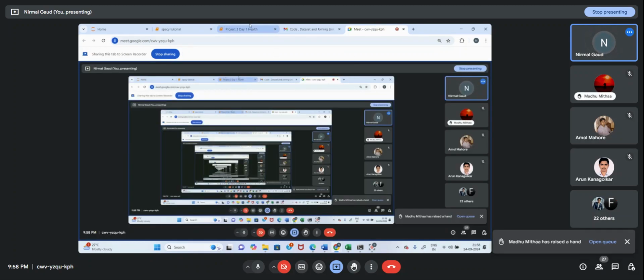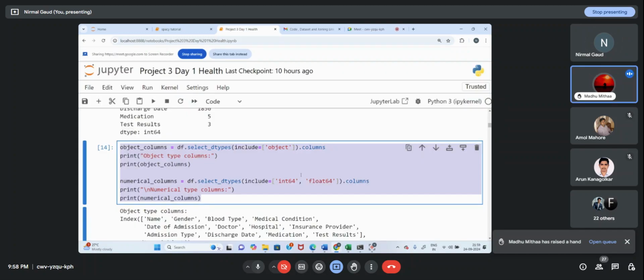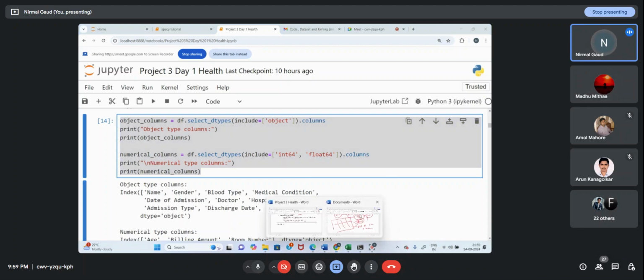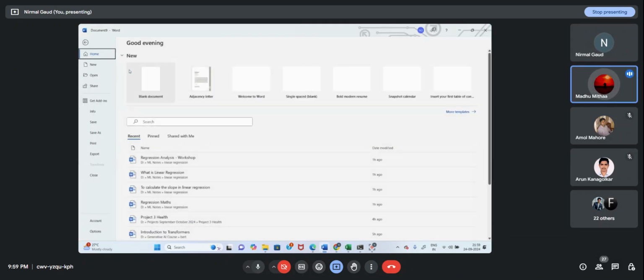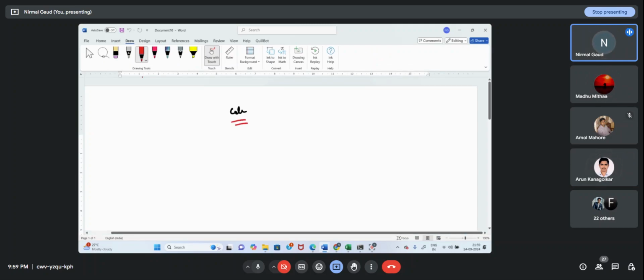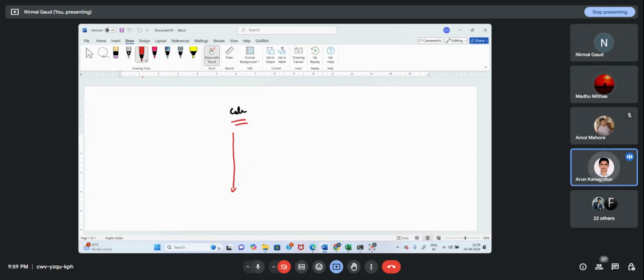Yes, Madhu, ask the question. Sir, let's say a column has unique values equal to the length of rows in the data set. All the values are unique. How important would that column be? In general, I'm asking. That means you are saying we have an ID column, a column with all unique values, like a serial number or ID.